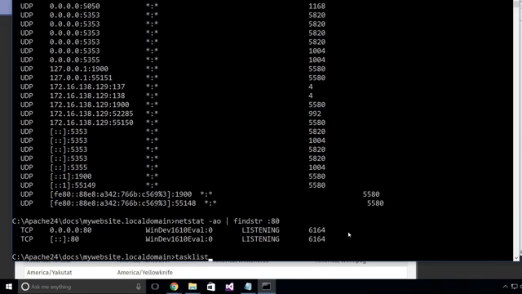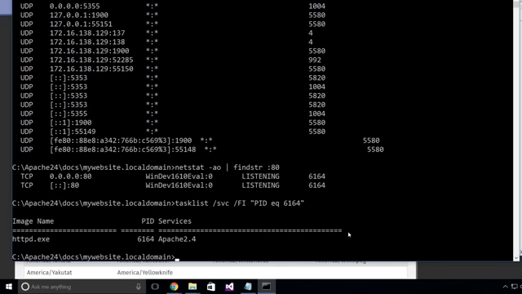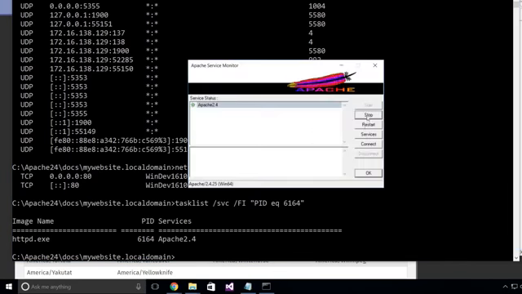Use the tasklist /svc command to find out which program ID is using that port, and we'll tell it to find the process ID that is equal to 6164. And it shows me that I have the Apache web server already running and it's using port 80. So I'll need to stop that first before using PHP's built-in web server.